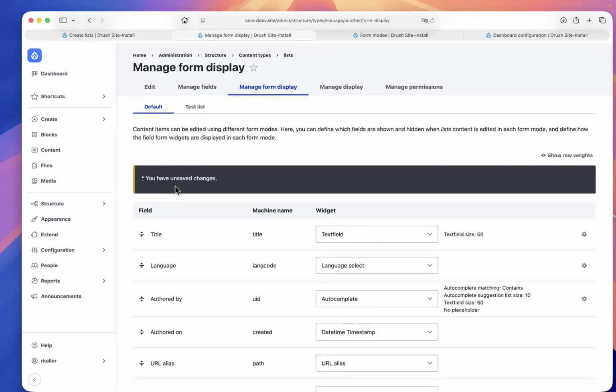I think if you're a consultant, then you should know how to check it. But the manage form display and manage field settings are the same permission, so you can't really have one locked out from the manage fields. Yes. Yeah.